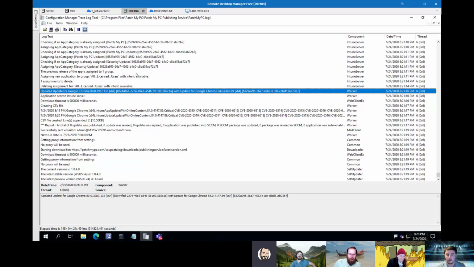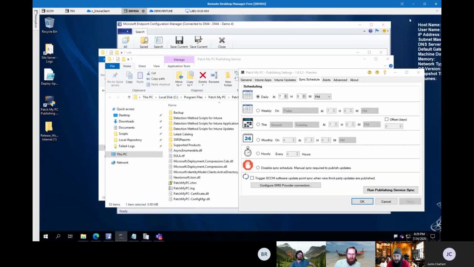Just a quick one, guys, before we wrap up. You mentioned before that there's a service that's running for Patch My PC, and it runs on Windows 10. So what you're saying is, as an admin, I don't need to have a physical device running in my environment, like a server or something like that. I could just have it running on my laptop, and once a day it will go through and check to make sure that the updates are there.